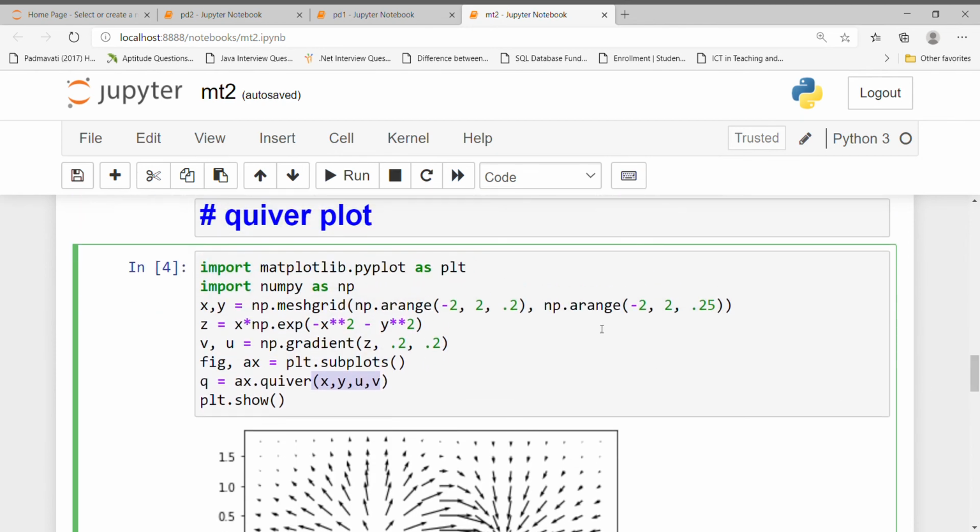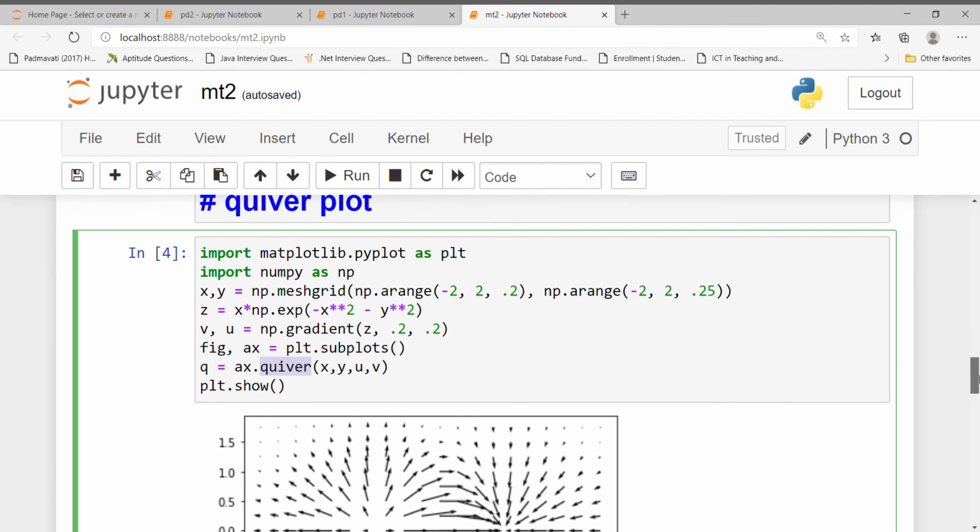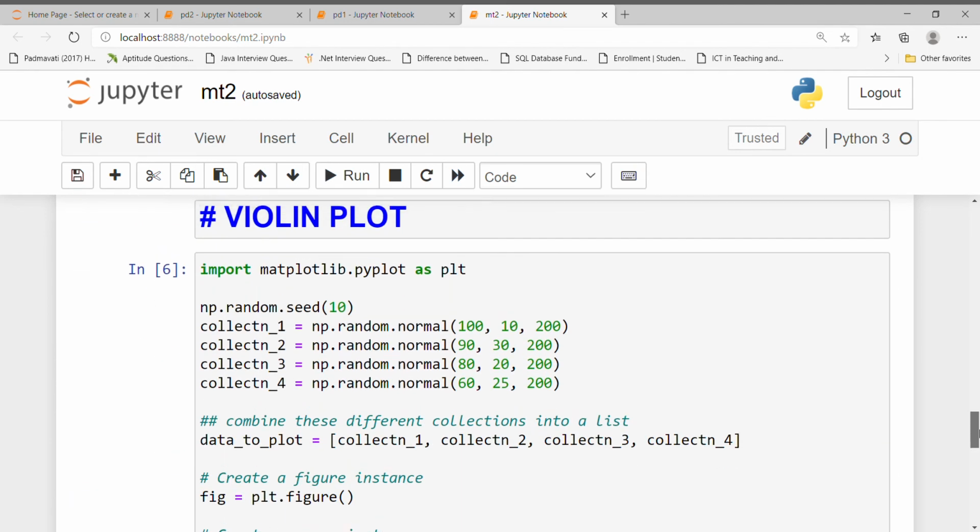Always remember the quiver plot takes 4 variables of data: x, y, u and v. So here I have passed x, y, v, u in this quiver function. So in this way we have studied what a quiver plot is. Now we will see the violin plot.